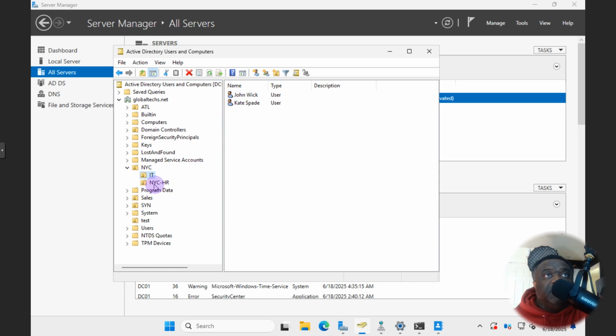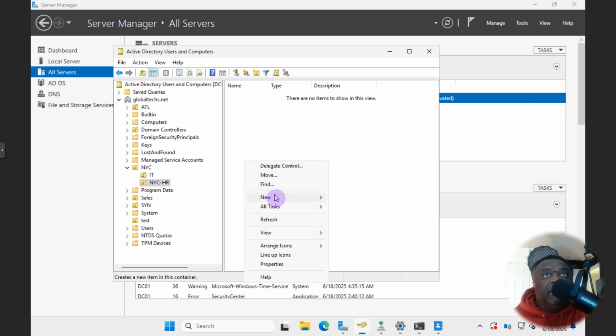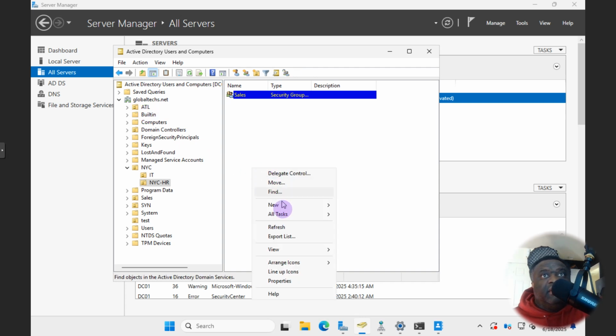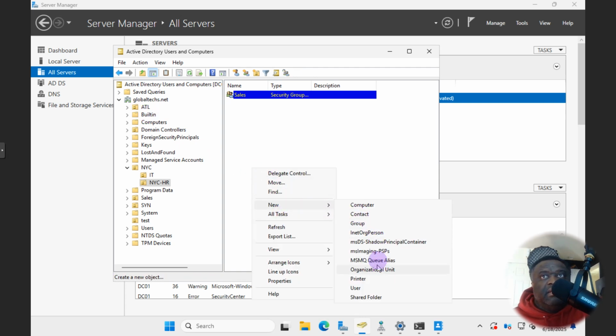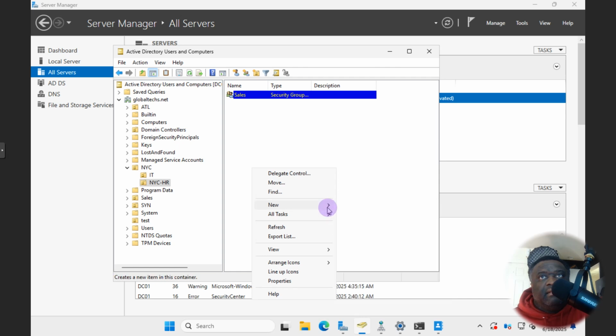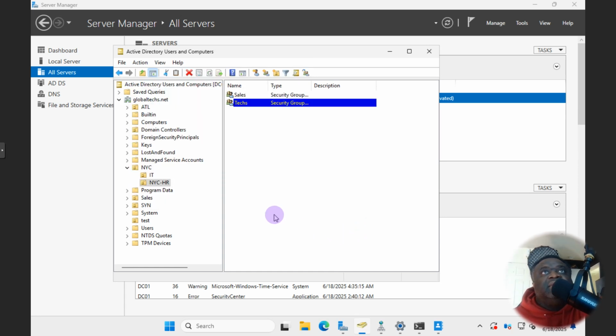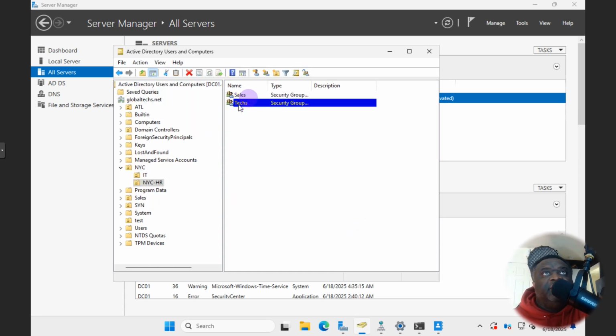Now let's talk about groups. Similar, you can do a right click here and go to a group. And normally you're just creating a security group. You can call it security group sales. We can create another security group. Call it tech. So that means sales have certain permissions for certain things. Technicians will also have certain permissions for certain things.